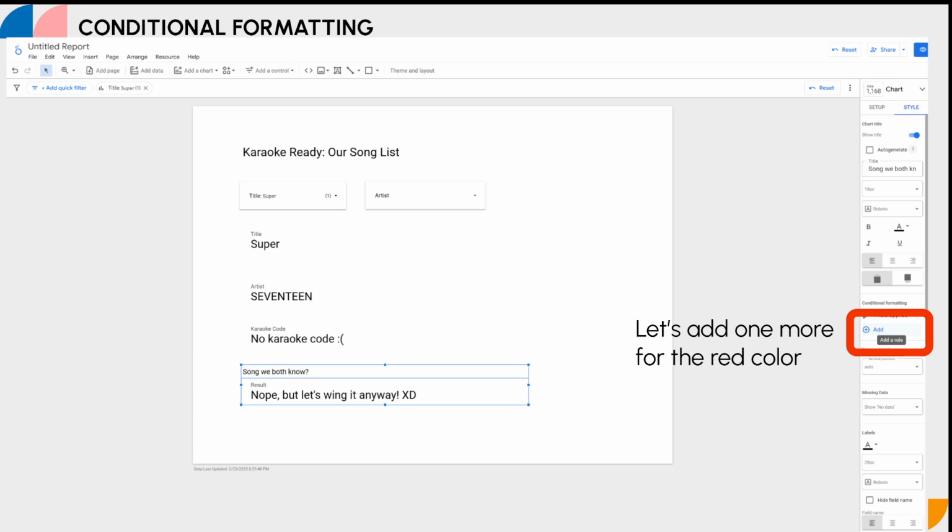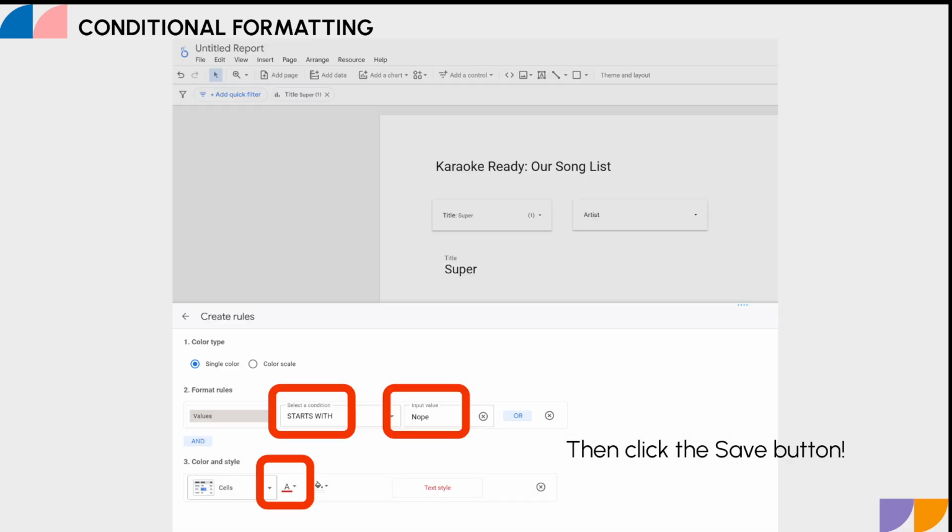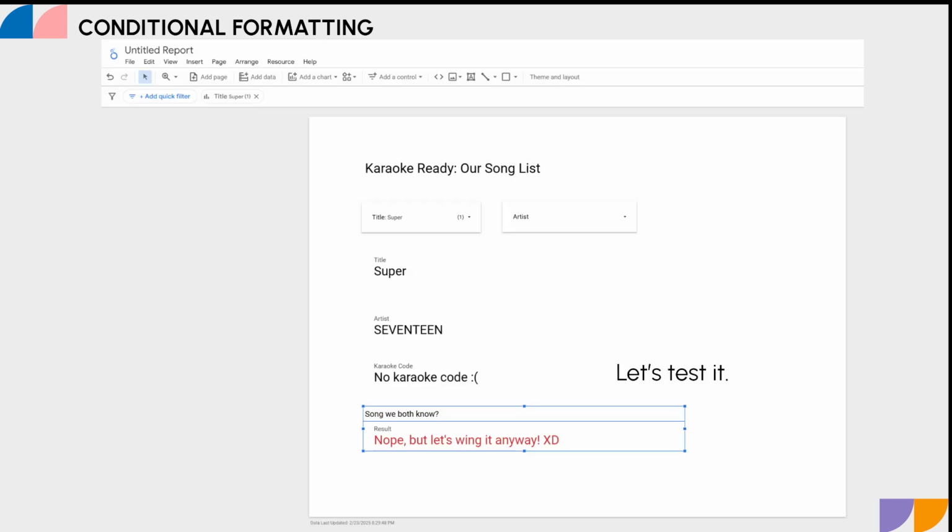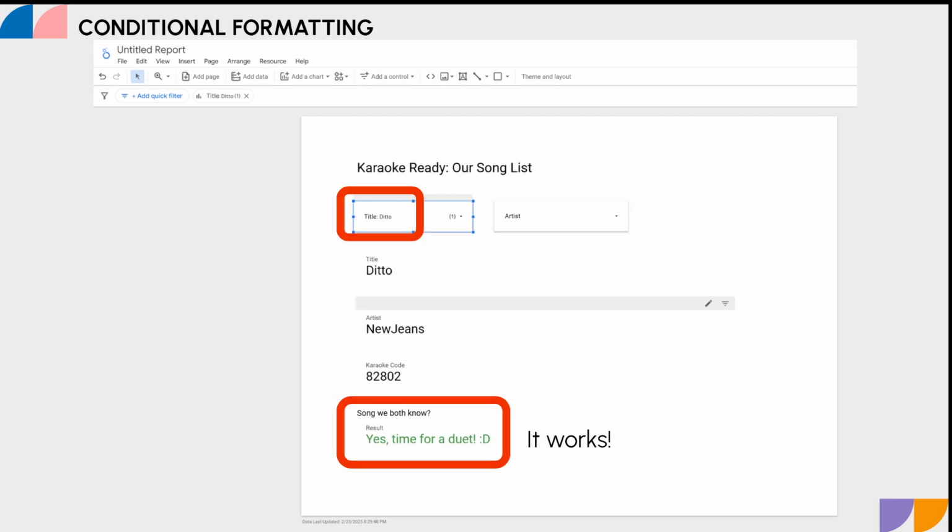Now let's add the red color. Just like with the condition for the green one, select Starts with and Nope this time. Then set the text color to red and click the Save button. Now the result sentences have a color. Let's test it out. When I search for and select Ditto as the song title, the result sentence appears in green, saying we both know the song.